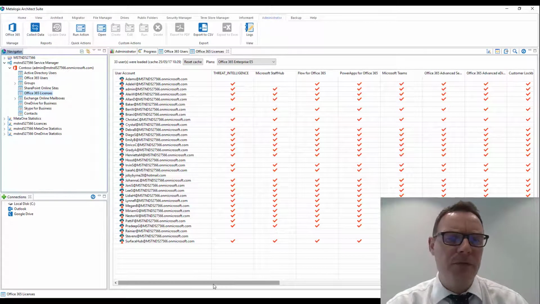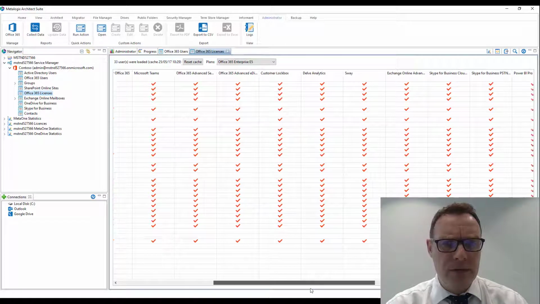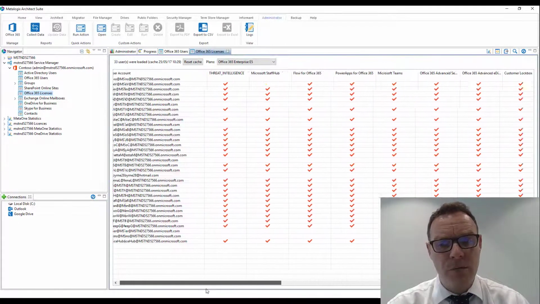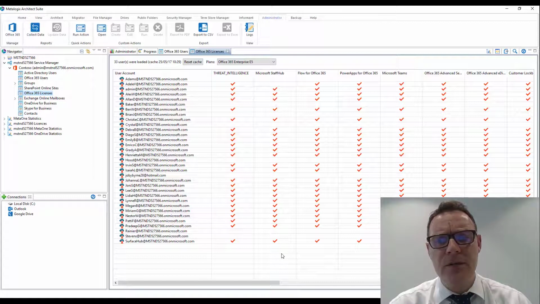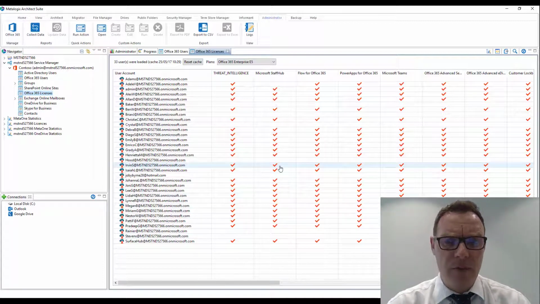And this view shows all of the licenses that are assigned to the users in the tenant. If I pan across to the right, you can see there's a column for each type of license. Now, I can export this view to a CSV if I wish to work with it outside of the tool. So further to this, I can also create custom views to create a view more specific perhaps to my requirements.